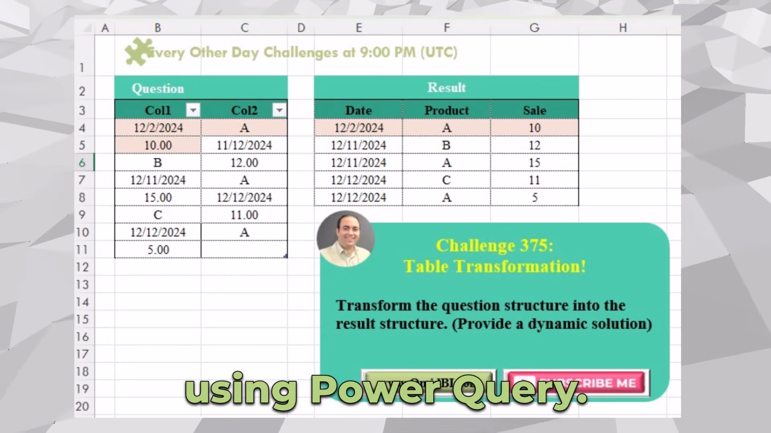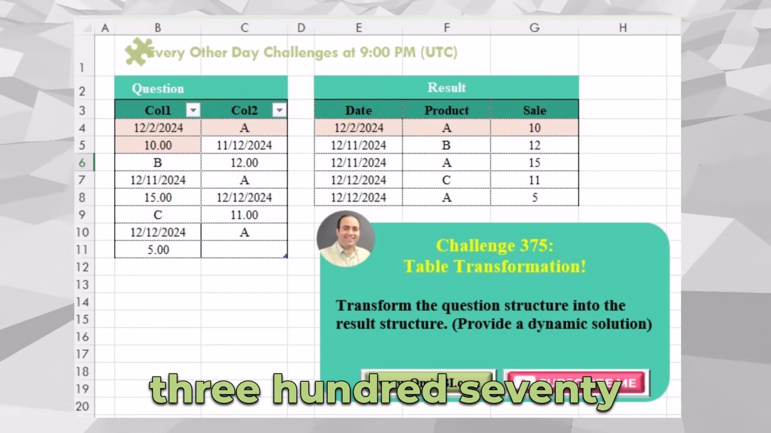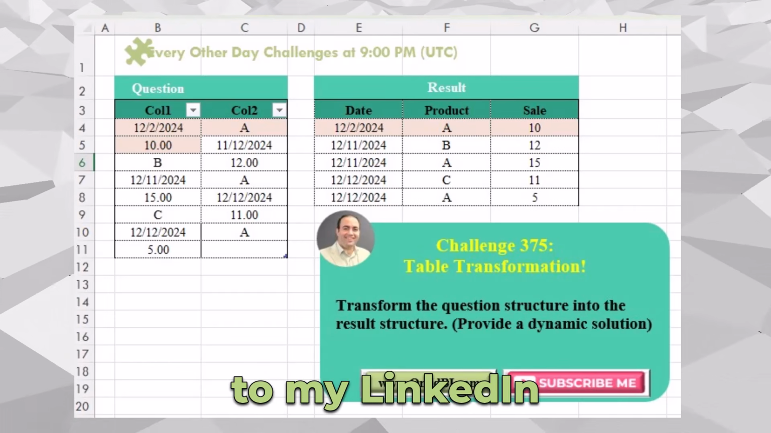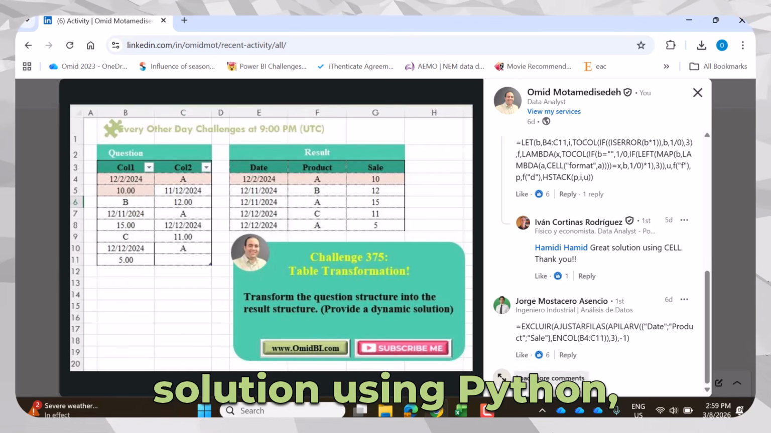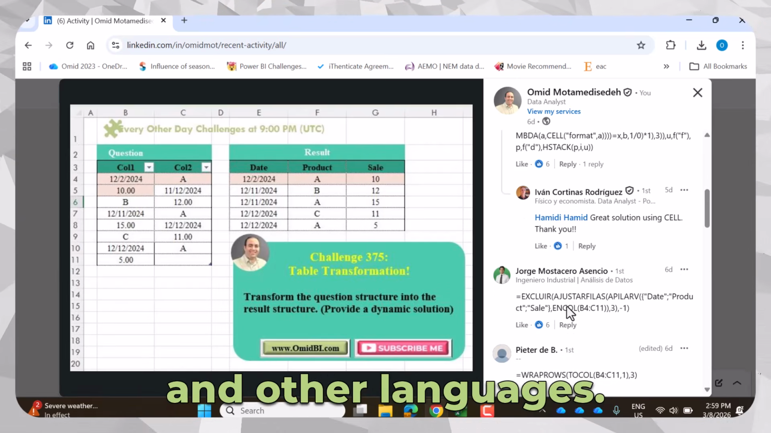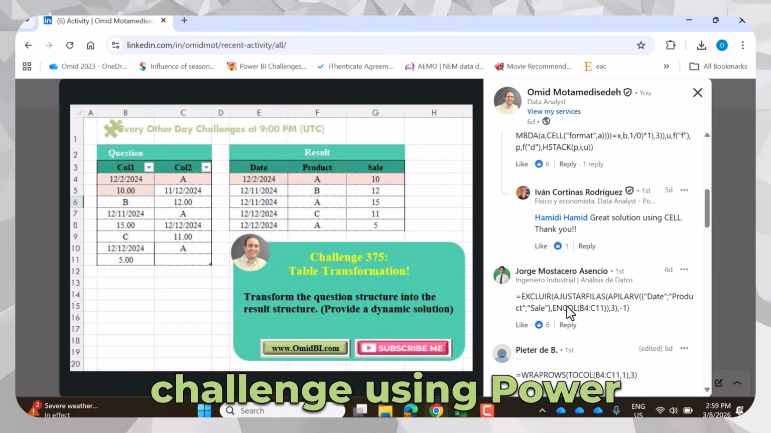Power Query. Consider this example, which is related to challenge number 375 posted on my LinkedIn page. You can go to my LinkedIn page and find a wide range of solutions using Python or Power Query, DAX, M and other languages. But today we are going to address this challenge using Power Query.